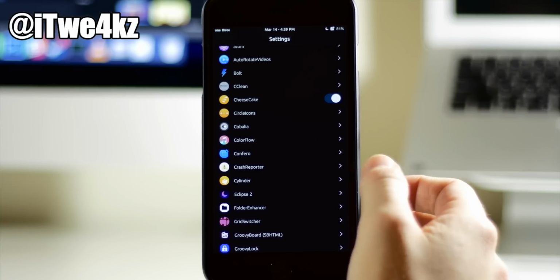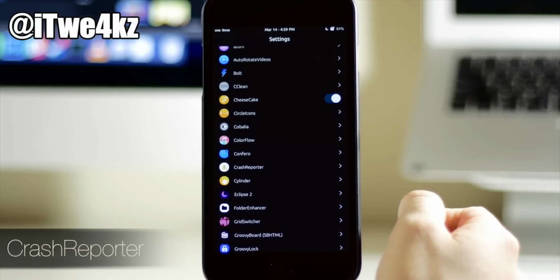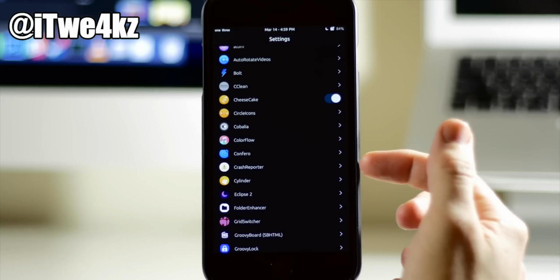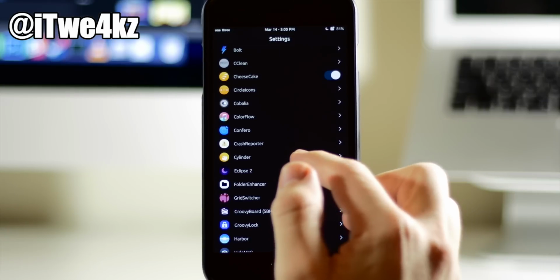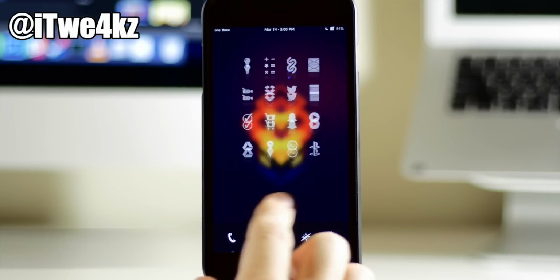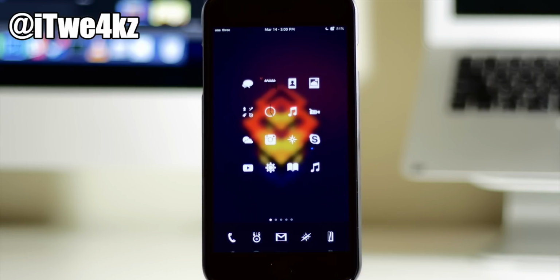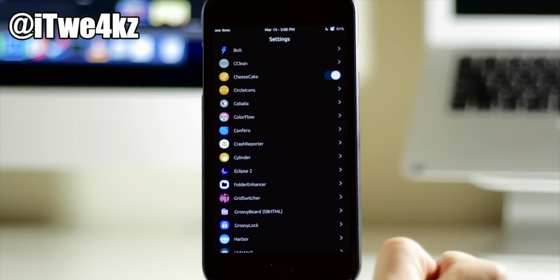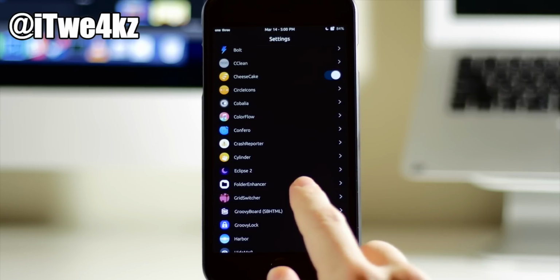Right below Confero, we have Crash Reporter, which is obviously a crash reporter in case something crashes. This keeps a log of it. Right below that, we have Cylinder, which I have set up just for vertical scrolling right now. Of course, Cylinder is going to allow you to change the animation of your page scrolling in a lot of different ways.